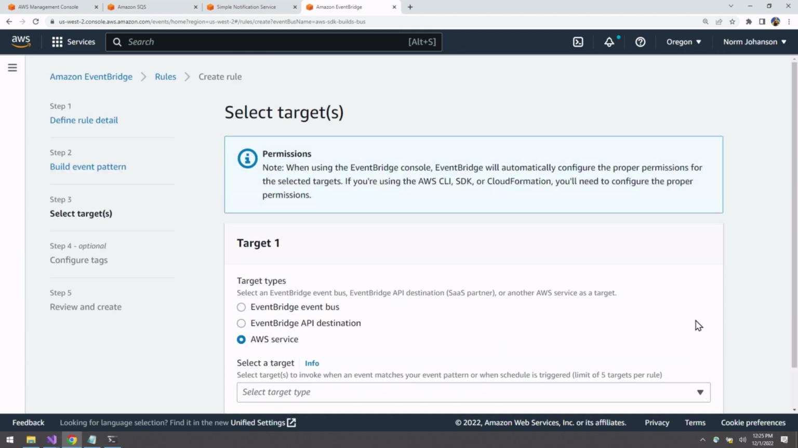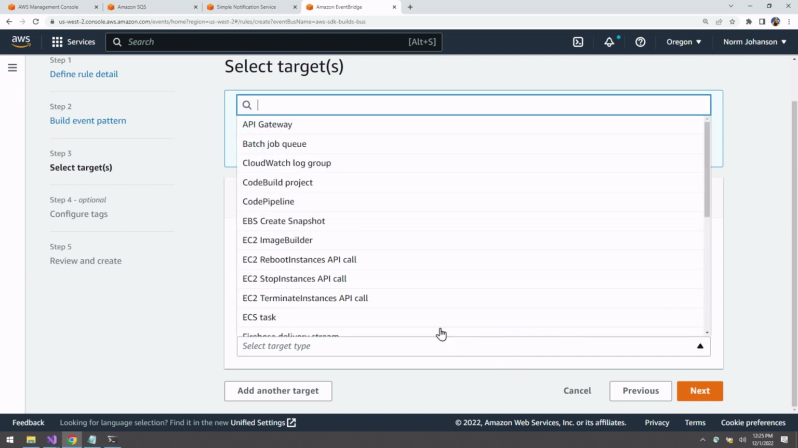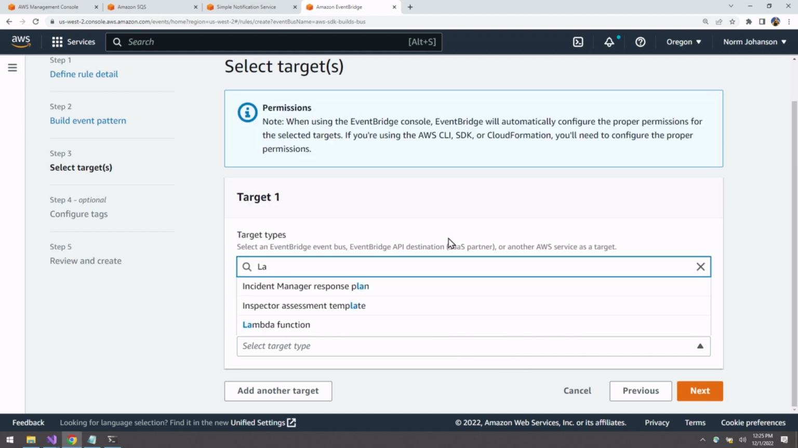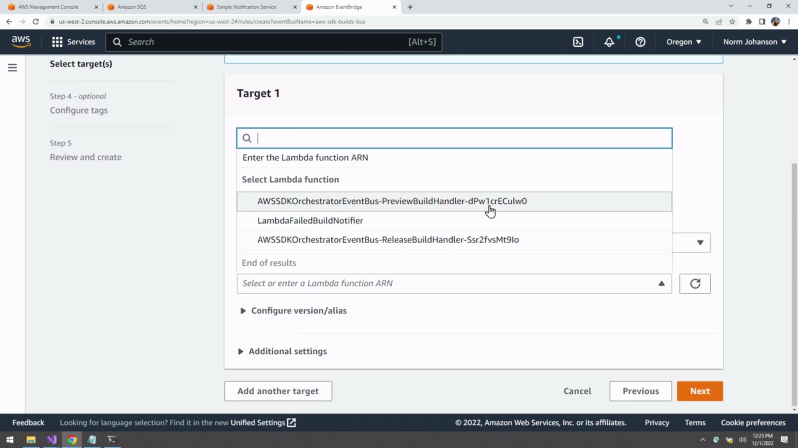Now if that pattern evaluated to true, EventBridge is going to execute these targets. And we can have multiple targets in our system. I only needed one target, which is to call my Lambda function. So let's see, Lambda. And you can see in that list, there are a lot of possible targets. But I just selected Lambda, and here is my preview build handler.